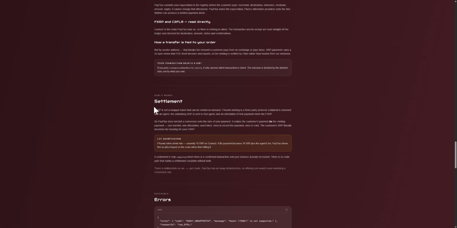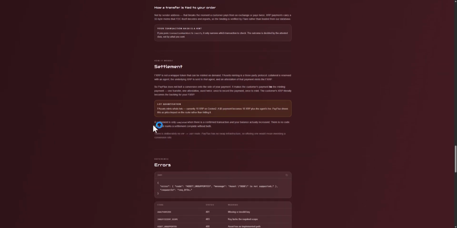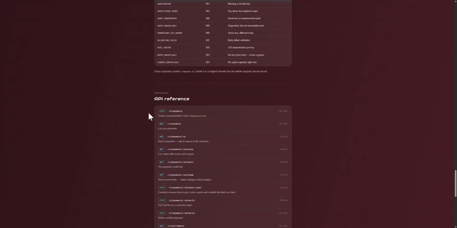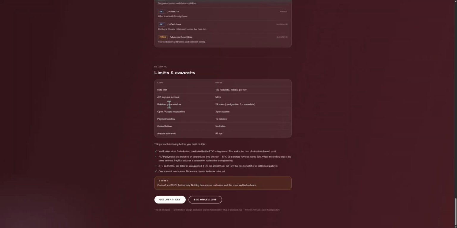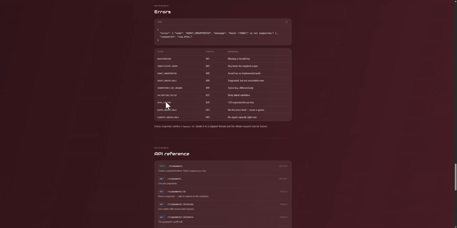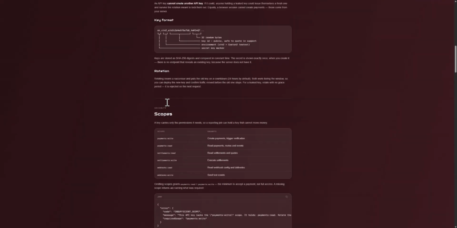I'm still going to go into that in detail. So this is our settlement layer. FXRP, like I say, is not just a wrapper, and Payflux is not just a bolt-on conversion on the side of your payment. It mints against the customer's payments and all of that.